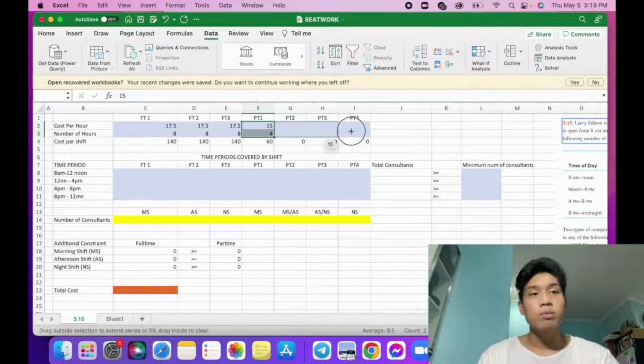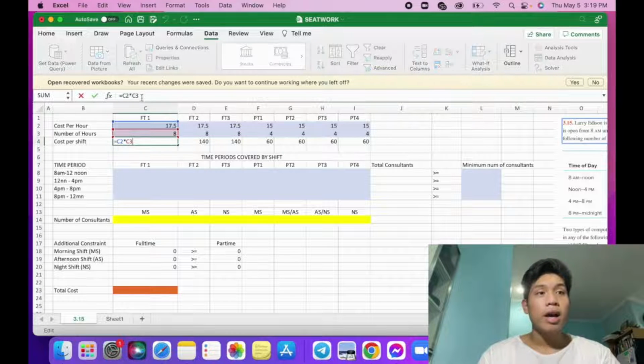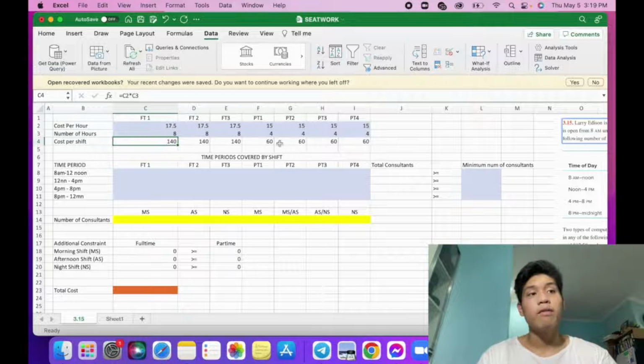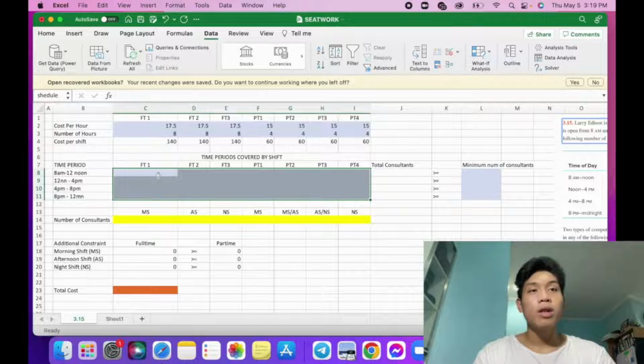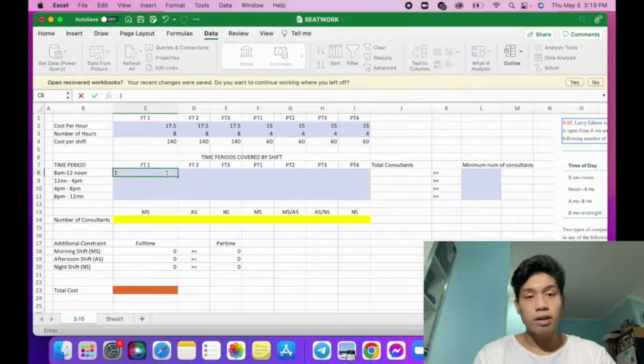And to compute, we just multiply the cost per hour and number of hours per consultant, giving us $140 cost per shift to every full-time worker hired and $60 cost per shift to every part-time worker hired. Now, going to the schedule table, I would be using the number 1 to represent the hours covered in the consultant shift and 0 if it's not covered.